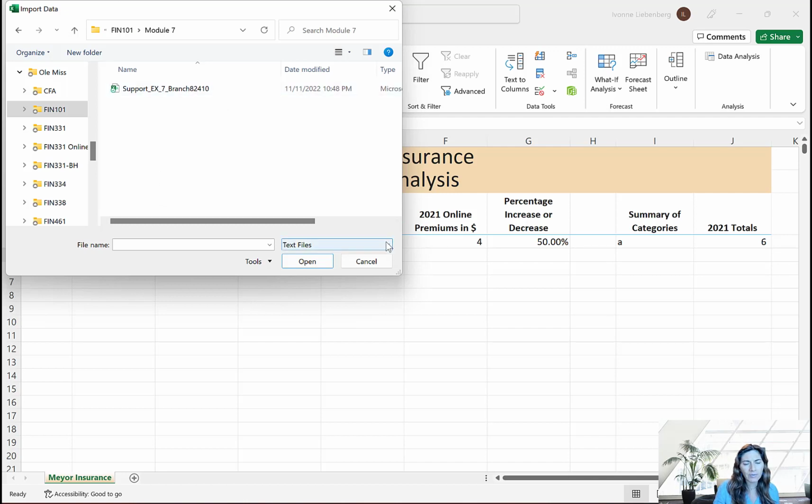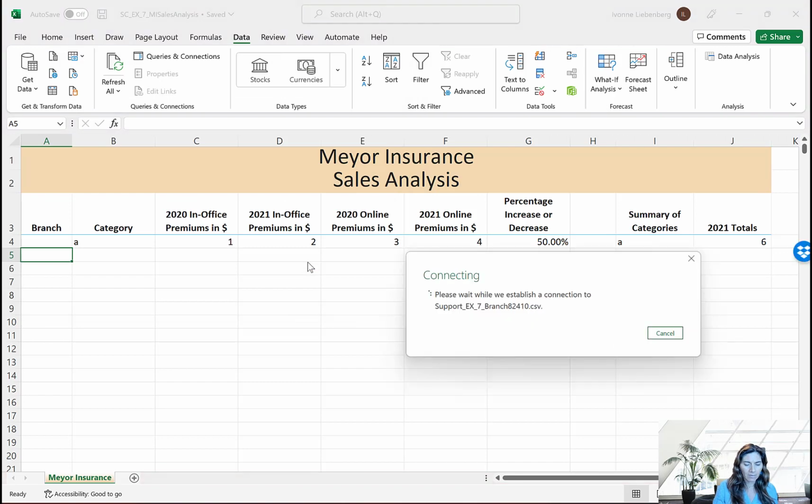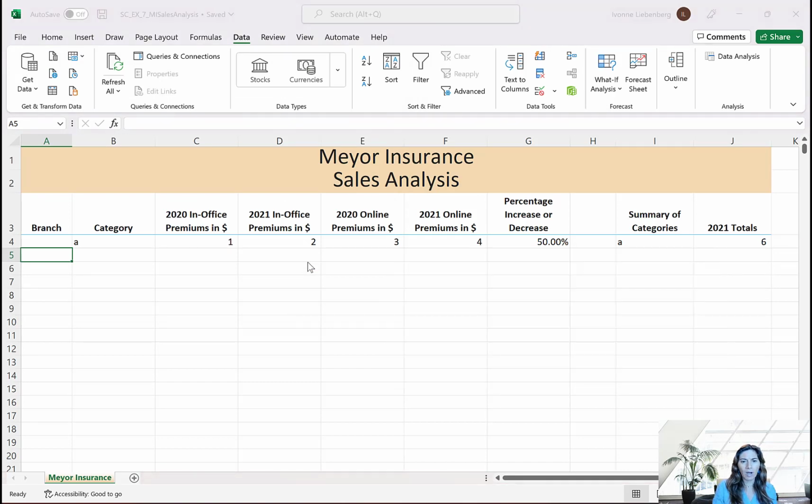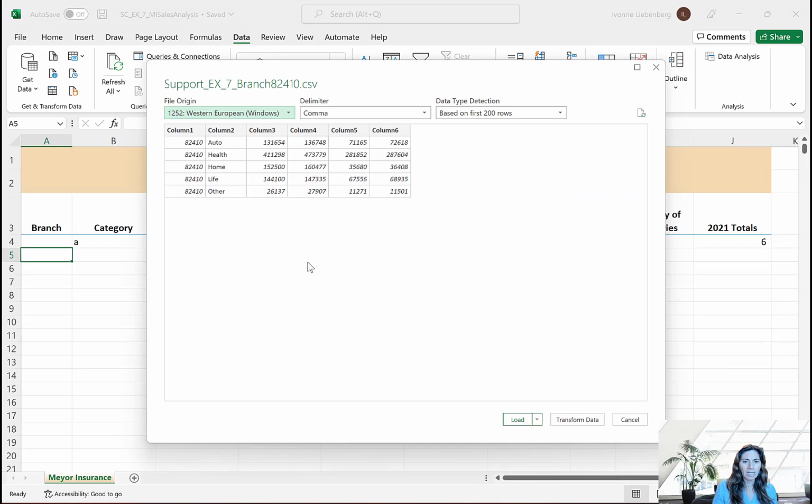If you can't see yours for some reason, you can always click on this drop-down menu and make sure that you have text files or all files, and this will show you the file that you're looking for. All right, so we are importing support EX7 branch 82410. Once you've located the file, click on it and press Import. All right, so a new box will open up. And here, as you can see, we have the data imported nicely in columns. It looks like a table. We're going to click Load To on the bottom. Click on that arrow next to Load, and we want to select Load To.